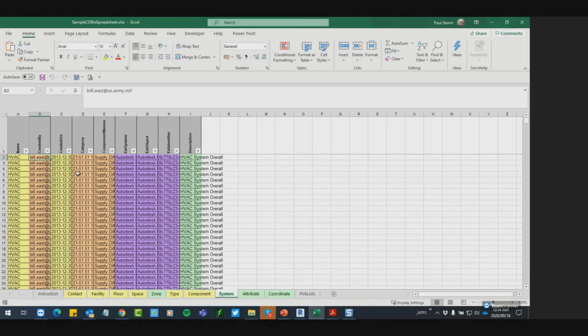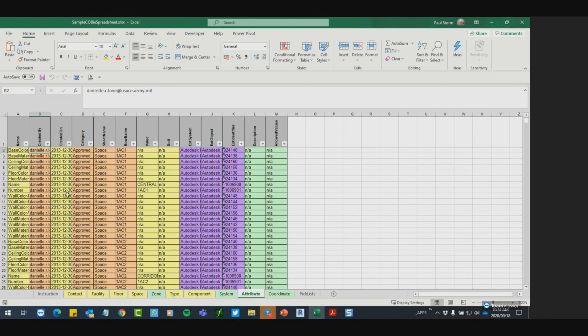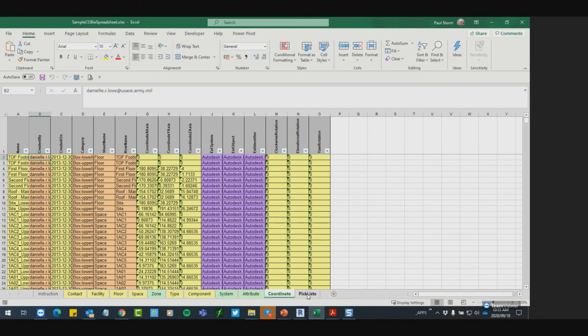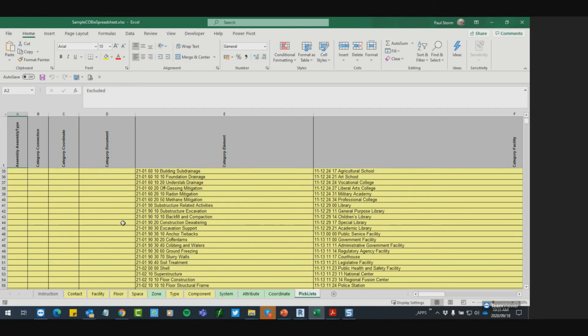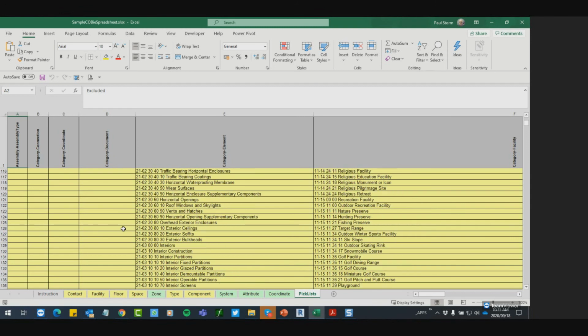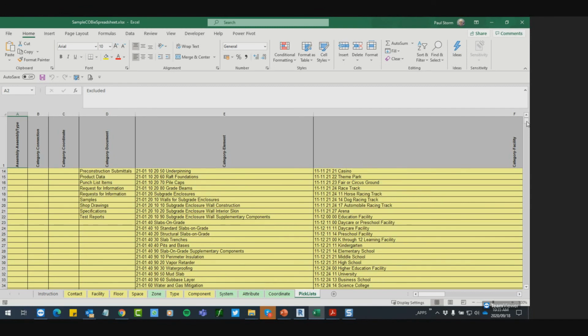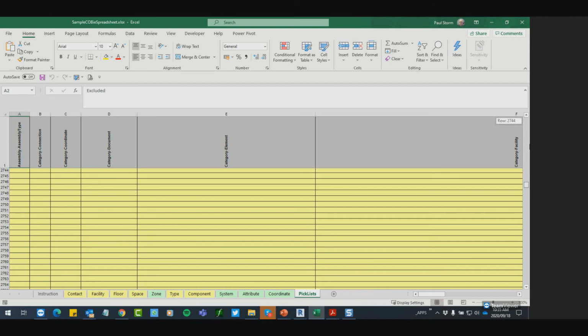Then we've got systems. Systems are things like your HVAC systems, or your electrical systems, your attributes, and coordinates and lists. So each element would have their coordinates recorded, would have the information recorded, and then ultimately over here we've got our lists. So it's quite a long list.